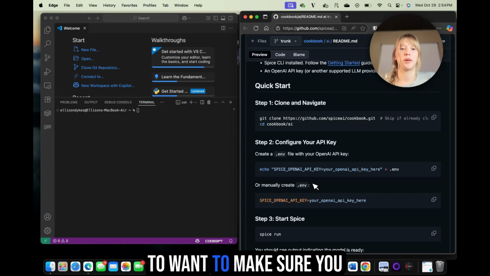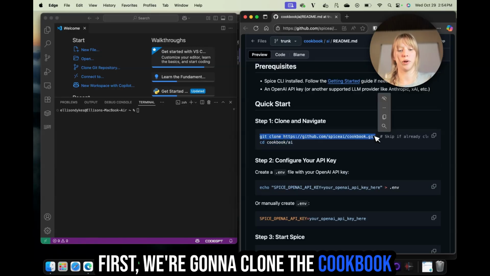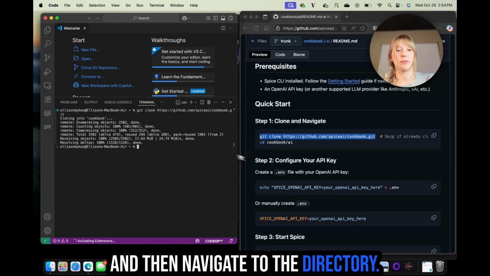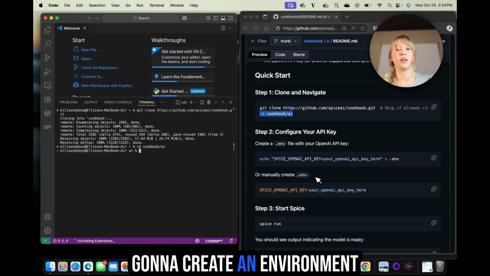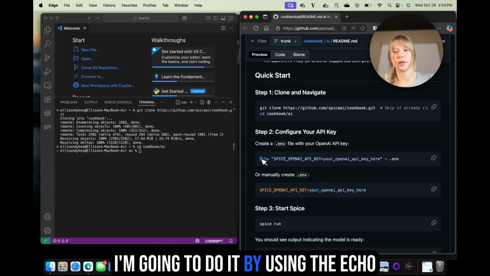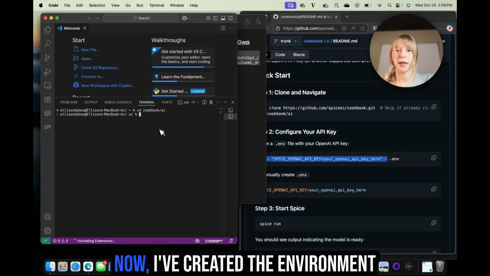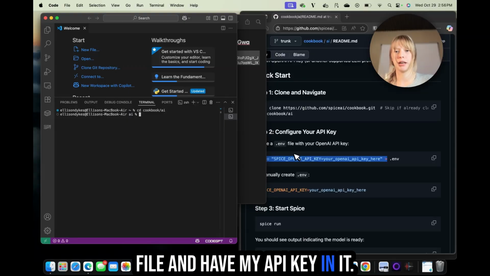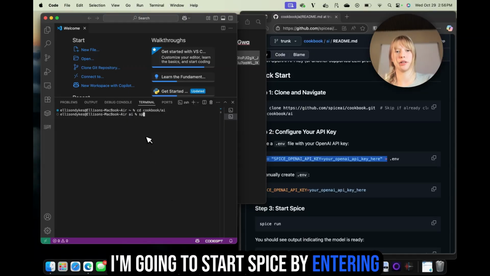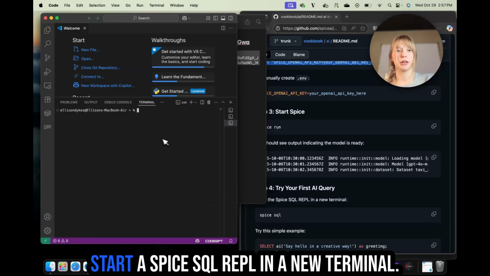Before we begin, you're going to want to make sure we have an API key from OpenAI. First, we're going to clone the cookbook and then navigate to the directory. Once this is done, we're going to create an environment file with our OpenAI API key. I'm going to do it by using the echo command, but you can use any of the various options within the cookbook. Now I've created the environment file and added my API key to it. I'm going to start Spice by entering spice run into my terminal. Once the runtime is loaded, we can start a Spice SQL REPL in a new terminal.